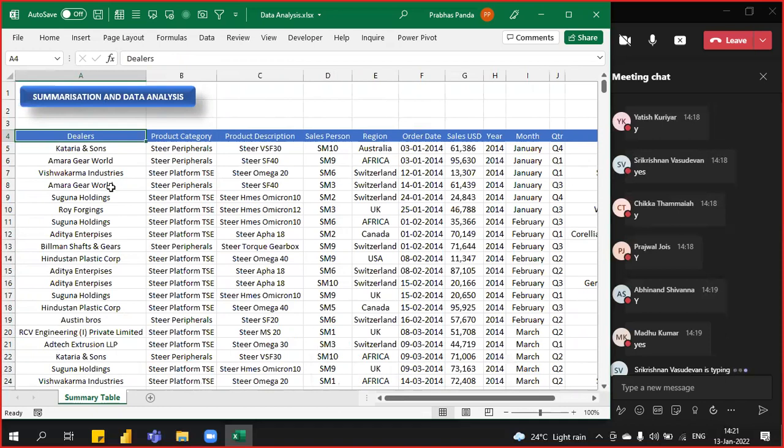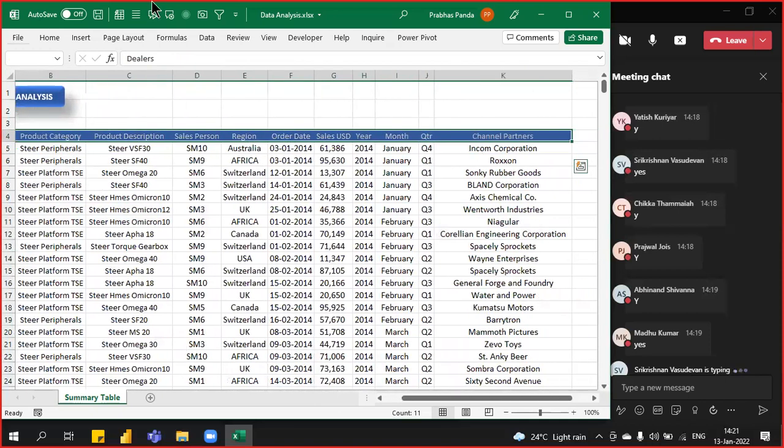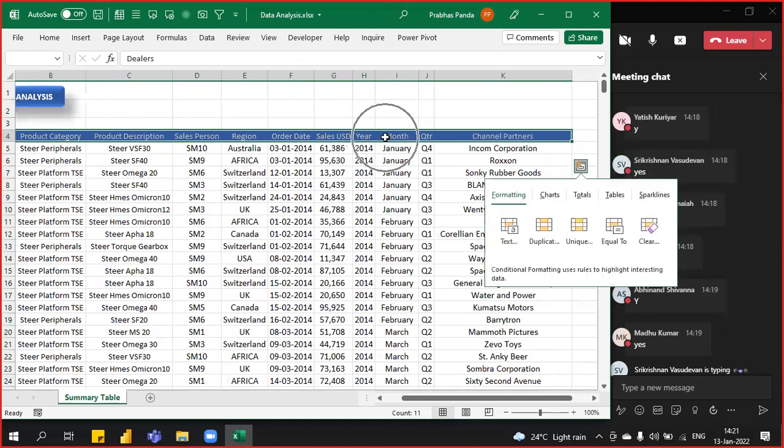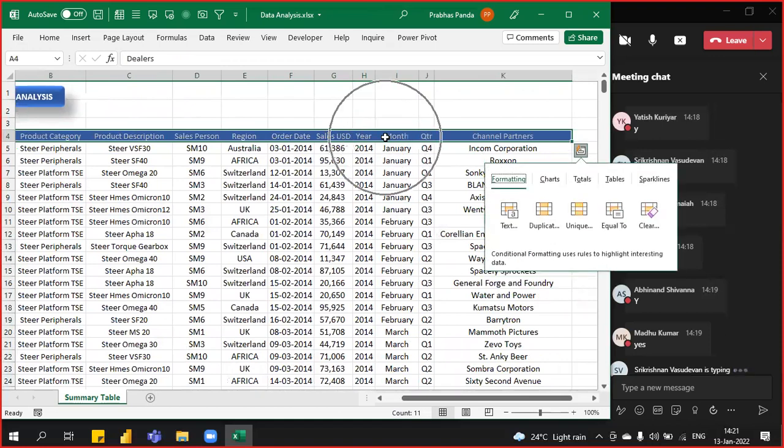What are those rules? Rule number 1, the data you have taken must contain a field header. Without field header, pivot table is not possible. Each and every column should contain a column header, and no column header name should be duplicate. Like dealer, I can retain one column. If I want to retain one more column as dealer, I cannot retain it as dealer only. I can name it as dealer 1, dealer 2, and so on. So that is the first rule, that the data must contain a column header.